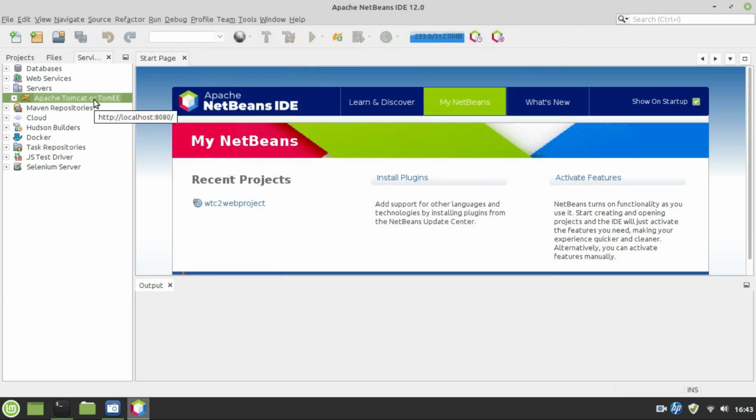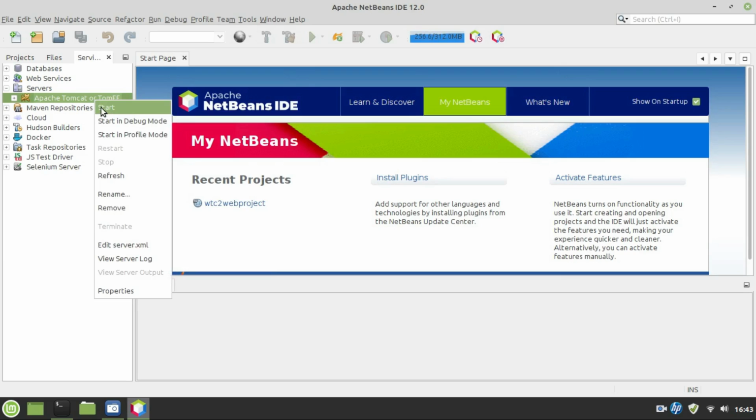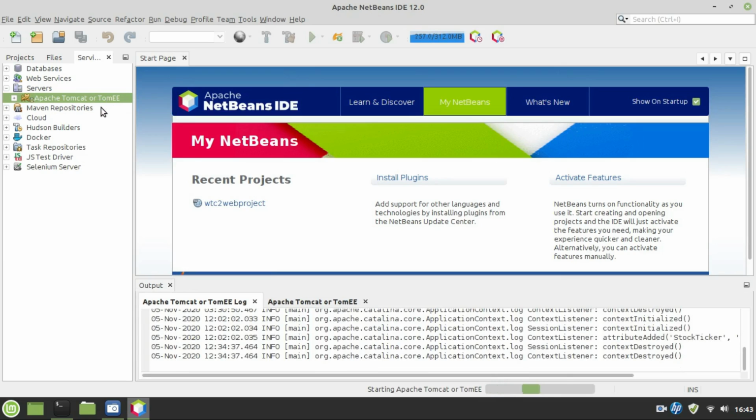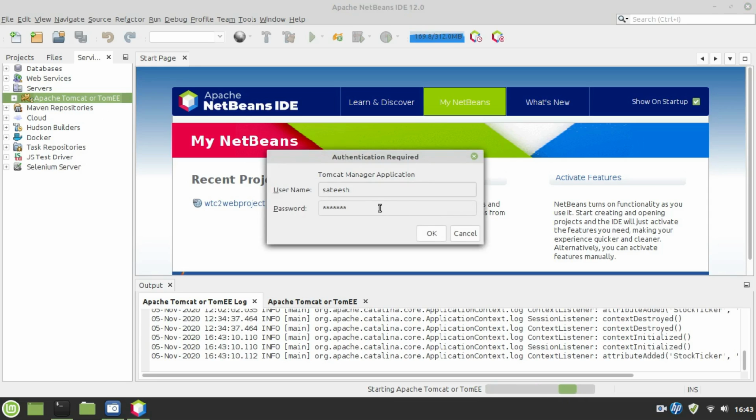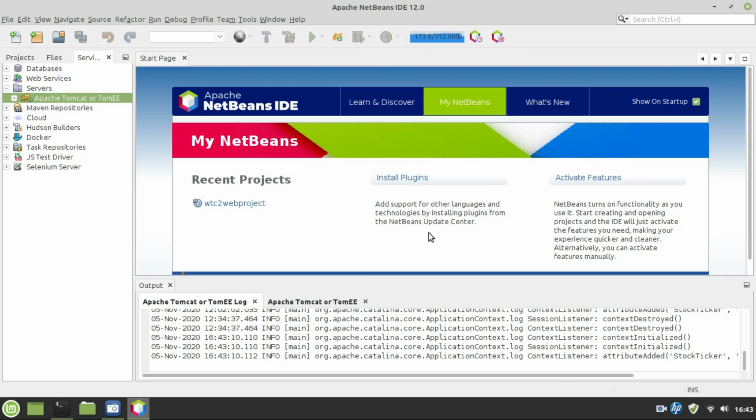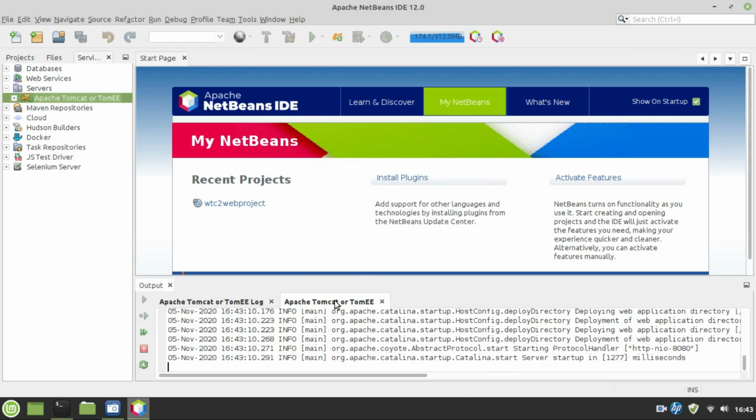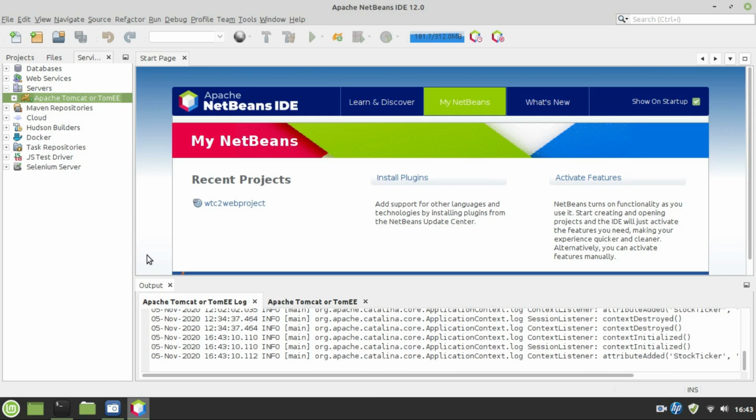Close it. Alright, now let's attempt to start the Apache Tomcat. It asked me to provide a username and password. It means that I am about to start my service. Okay. Alright, so we are done.